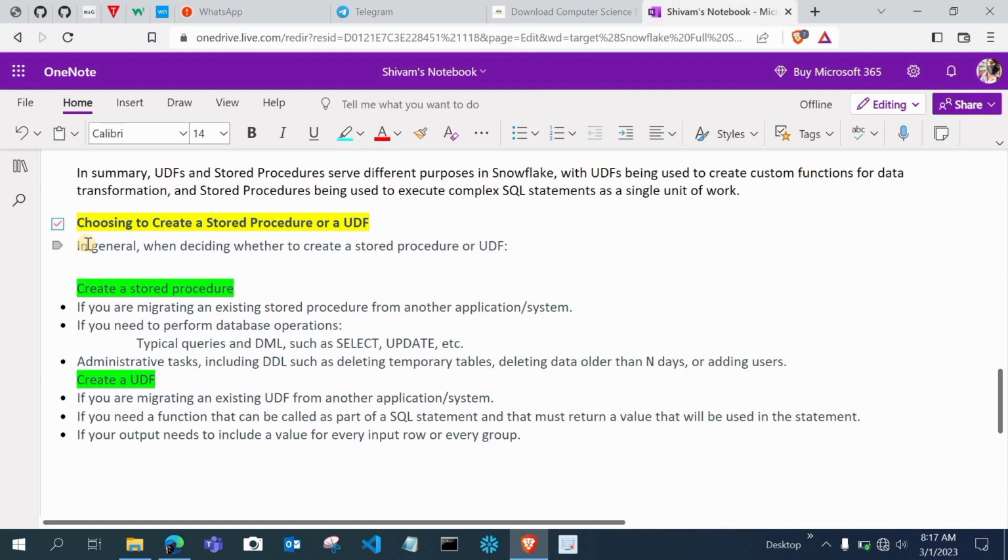As I have told you, for larger scenarios with a larger amount of data, you have to create a stored procedure, and for the smaller ones you just create a UDF. In general, when deciding whether to create a stored procedure or a UDF, we create a stored procedure in these situations.